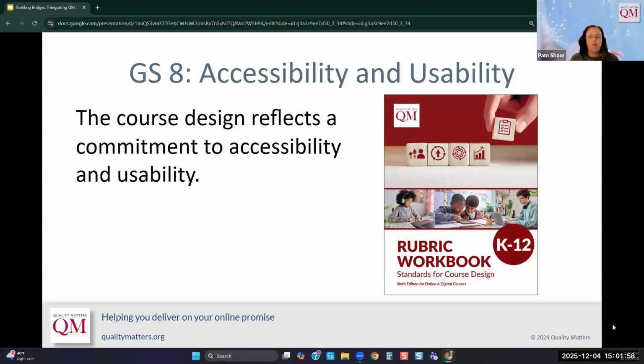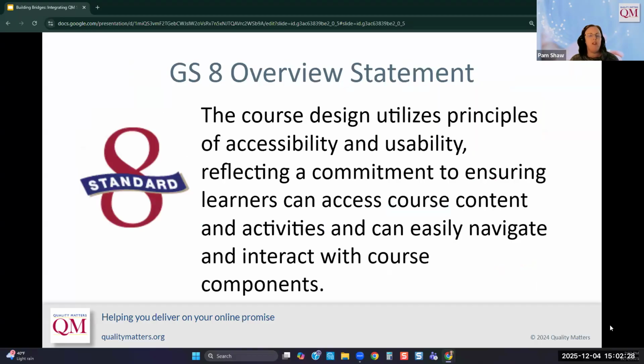Students with varying needs come to us, and our courses need to accommodate them. This is true whether you build or buy your courses, so you can use that QM rubric in either situation. Remember, some students may be navigating via a screen reader or rely on other tools, so we'll hear a lot more about that later. But for this reason, recognizing those needs of our students, one of the general standards in the K-12 rubric is focused on accessibility.